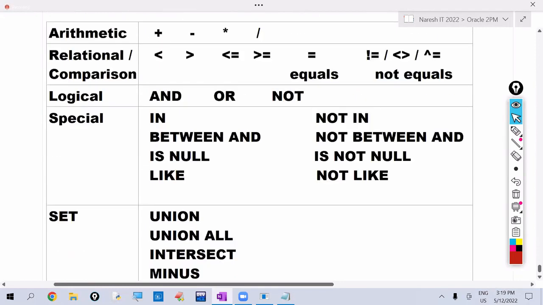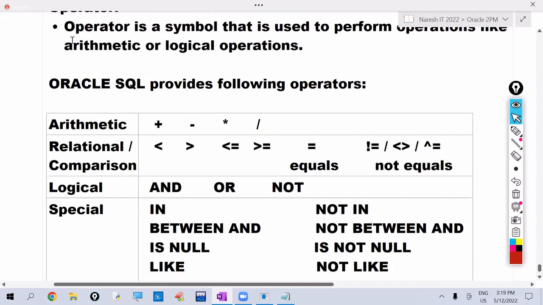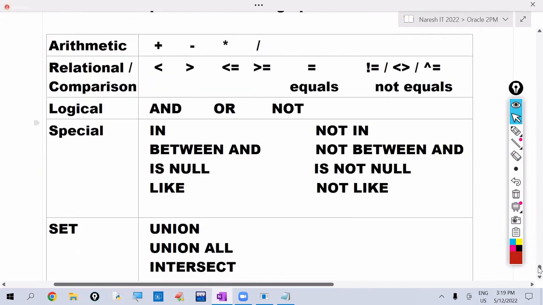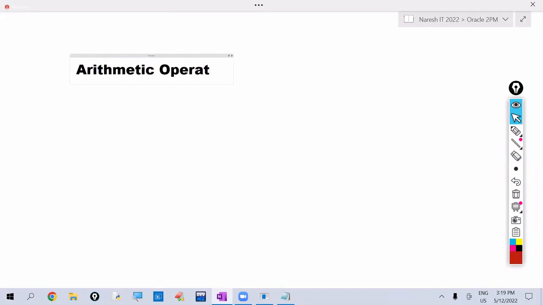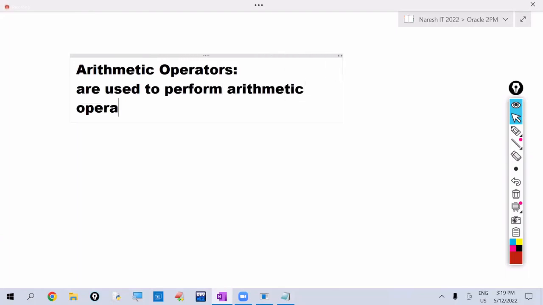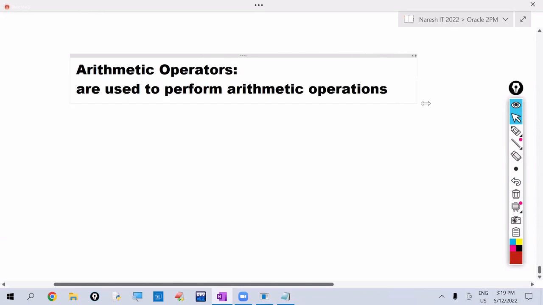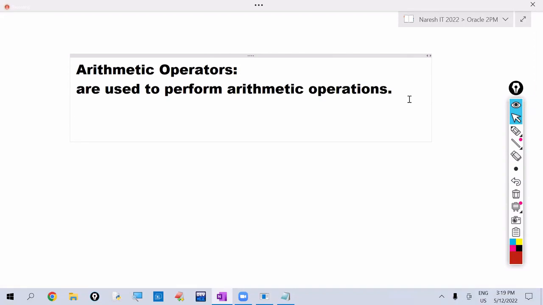So among these, what is the first category? Arithmetic operators. Now see about arithmetic operators. Listen. Arithmetic operators are used to perform arithmetic operations. So to perform arithmetic operations, we use these arithmetic operators. SQL provides the following arithmetic operators.